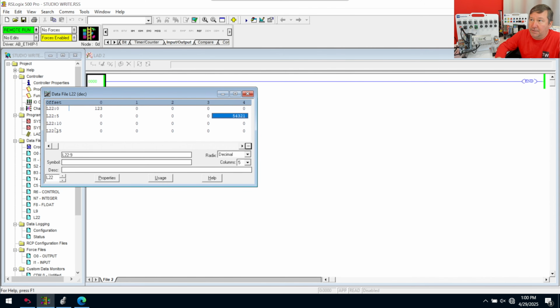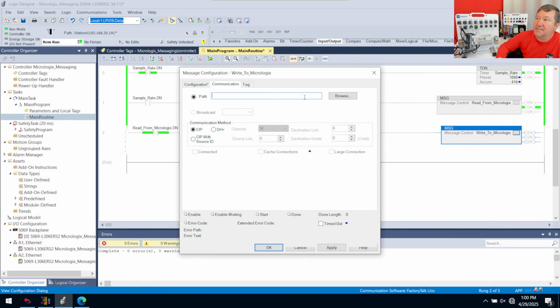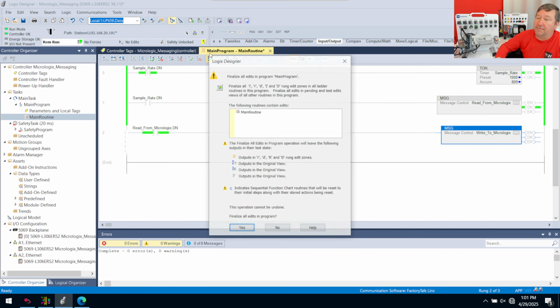Now, the destination is where we want to put it. We know that we're using L22:0 through 9. I could create a whole different one, but I can also put this at L22:10, and I have a length of 10 available. So we're going to say L22:10, and make the number of elements 10. Then we'll go to our communications tab, and we're going to put 4 if you're using the CompactLogix the way I am, or 2 if you're using the L16, 192.168, and in my case, 20.43. We'll click OK, and then hit the finalize button.